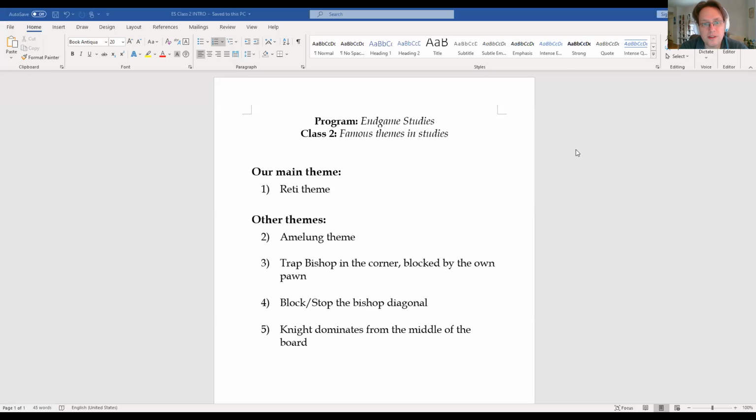So today we are going to look at some famous themes in studies. And I have picked our main theme today to be the Reti theme. You probably know the famous Reti study, but there are other studies based on this theme with different piece configurations.